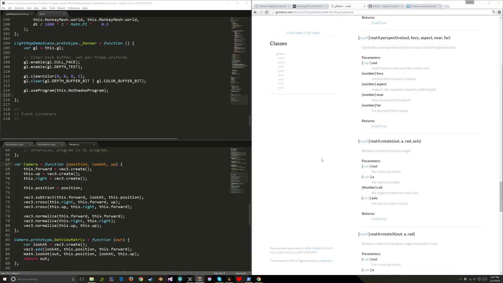Let me go back over my notes. Okay. So let's set the projection matrix: uniformMatrix4fv, and the uniform location is going to be noShadowProgram.uniforms.mProj. This is not going to be transposed, whatever that is in a matrix, and then the actual variable that I want to use is going to be this.projMatrix. Did I call it projMatrix? Yeah, I called it projMatrix.